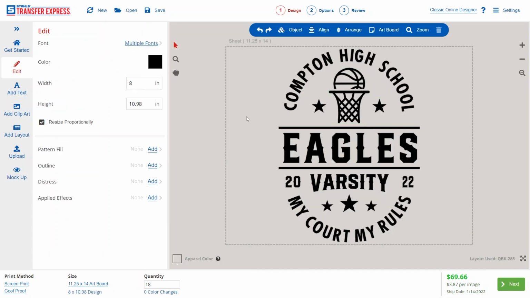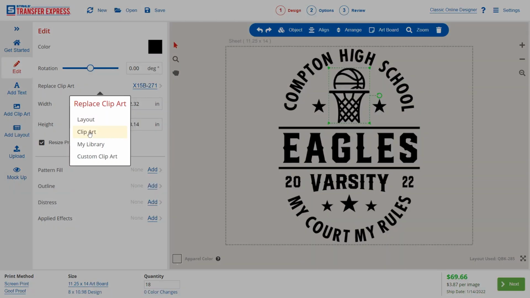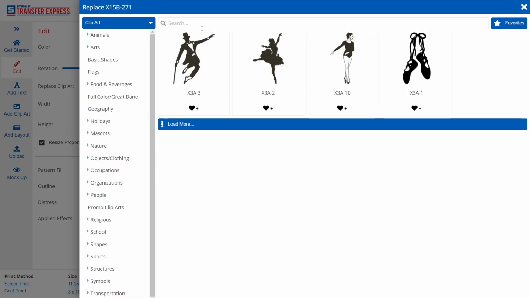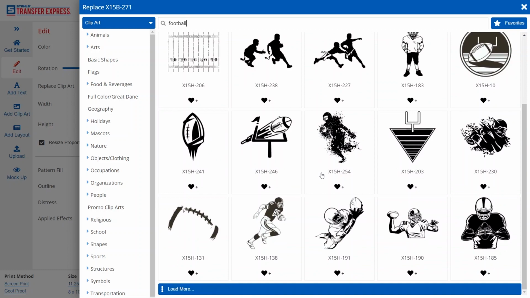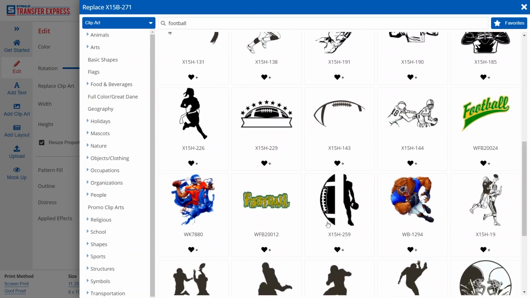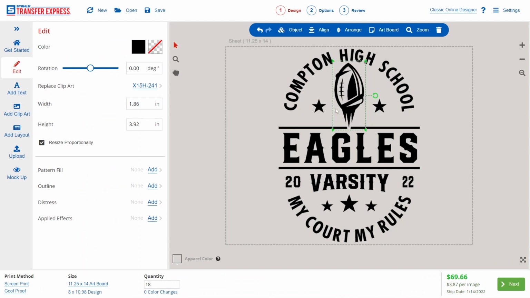Now with our new layout here, say we wanted to change this basketball over to a football, you could easily do that by using the replace clipart command right here in this edit menu. We'll click on that and we'll say replace it with clipart. Now here, we'll just type in football because that's what we want to change it to. And you can see there's tons of football clipart and designs that are in here for you to use. We'll use this one because it kind of looks cool and nice and stylized. Pull it right on in here.